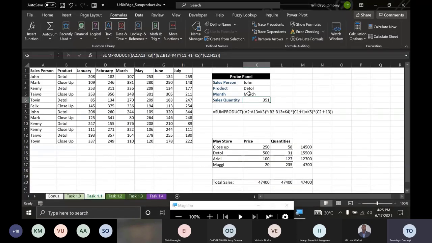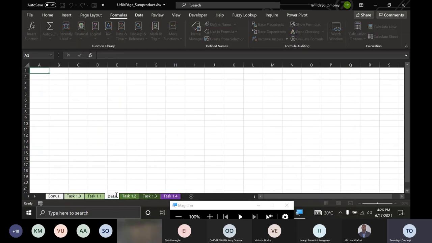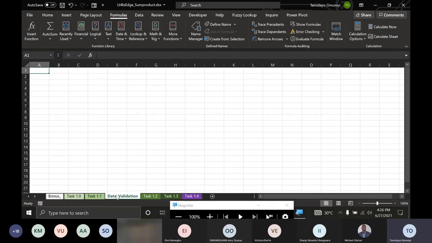So let's make our work more dynamic now, because imagine I have to change this Journal to Mark. I would have to be deleting the Journal and changing to Mark. So let's just make our work more dynamic. Let's create a new sheet. I'll call it the data validation sheet.